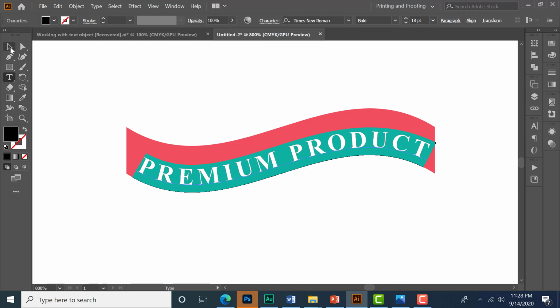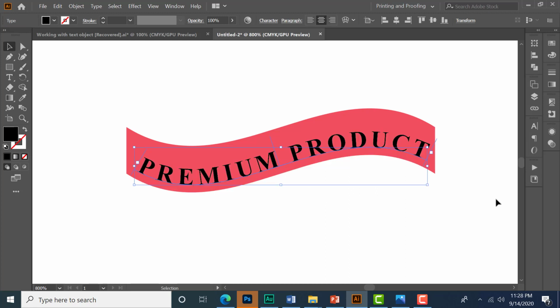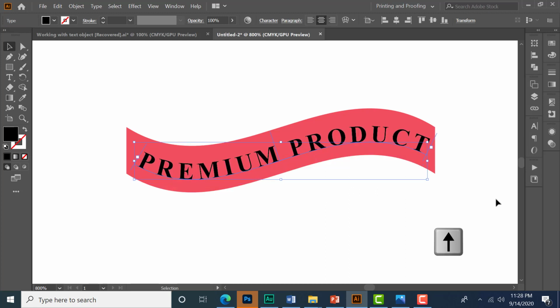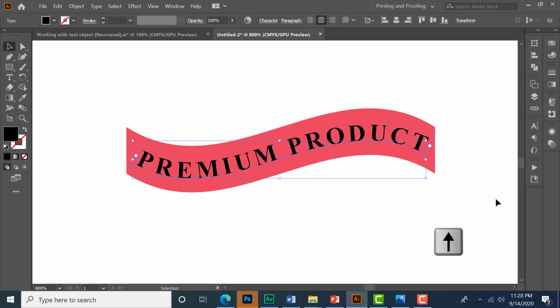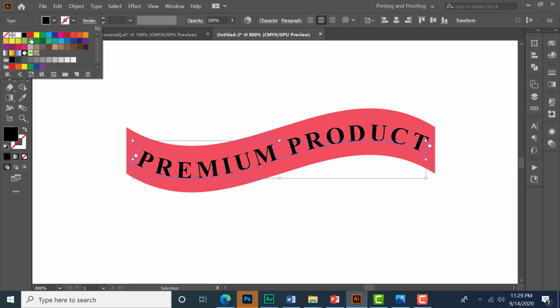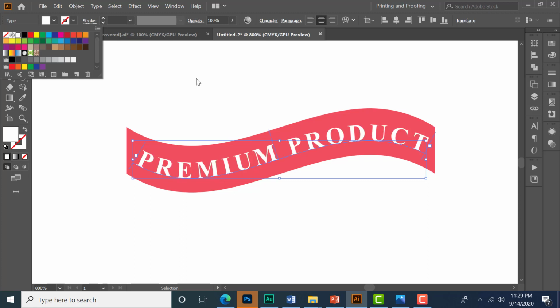Then activate the selection tool and tap the top arrow key multiple times on your keyboard to balance the text between the shape, right? Fine. And let's change the color also to white from here.